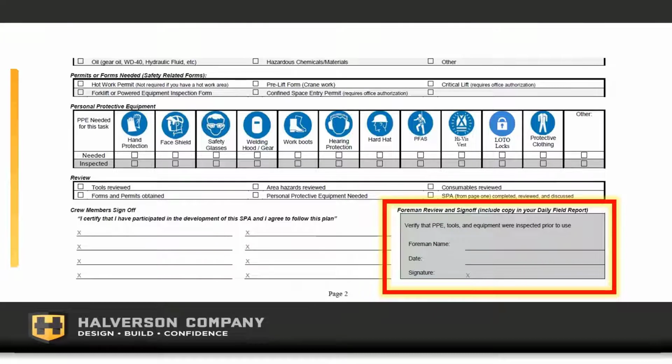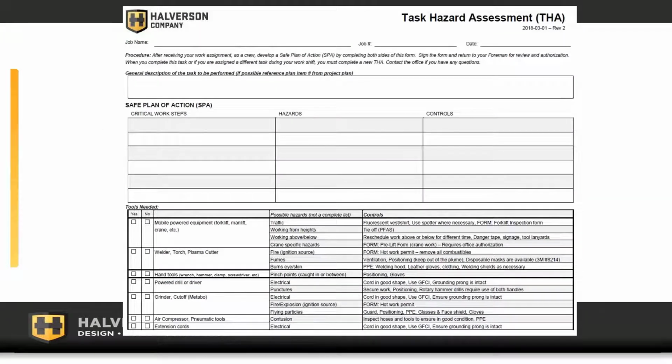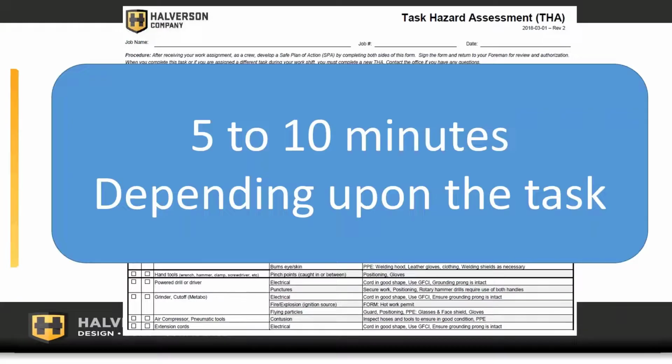Finally, the supervisor reviews the THA to make sure the task is the one he assigned and that the work steps, hazards, and controls are correct to safely and properly complete this task. The supervisor signs off on the THA and includes it in his daily report. This may seem like a lot of work at first. However, those who have had the chance to work with this form and have become familiar with it can often complete it in 5 to 10 minutes depending upon the task.